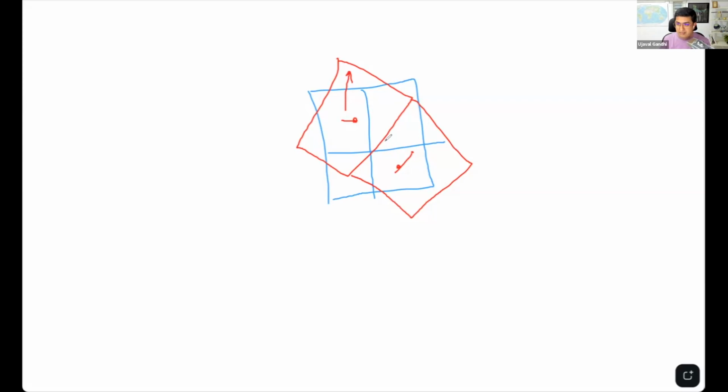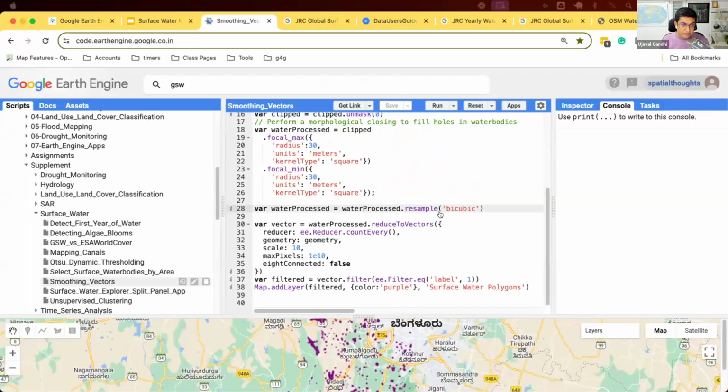There are 2 other methods: bilinear. So it'll take the neighboring pixels and do an inverse distance mapping. So the closest pixel will be weighted more, the further pixel will be weighted less, and so on. And bicubic will fit a cubic formula to find the value. Bilinear is faster, bicubic is slower, but bicubic results in a smoother appearance for our data. So in this case, apply a bicubic resampling to it, and then convert this to vector at 10-meter scale.